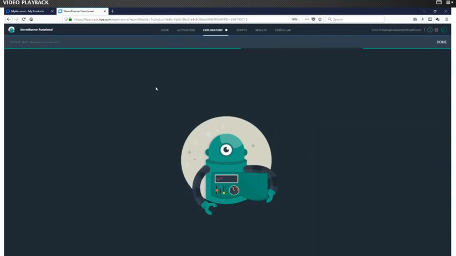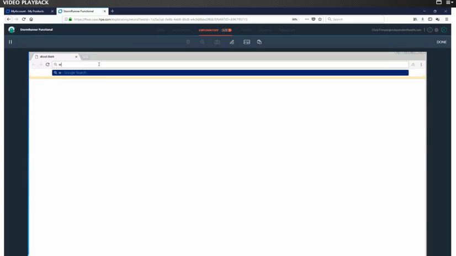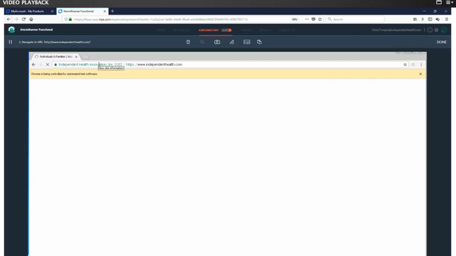Now what's really cool is that a machine is being provisioned for me, and it's being set up with the parameters I chose, and now I have my browser available to me. So I'm going to go to our corporate website, independenthealth.com, and I'm just going to do a really simple test.